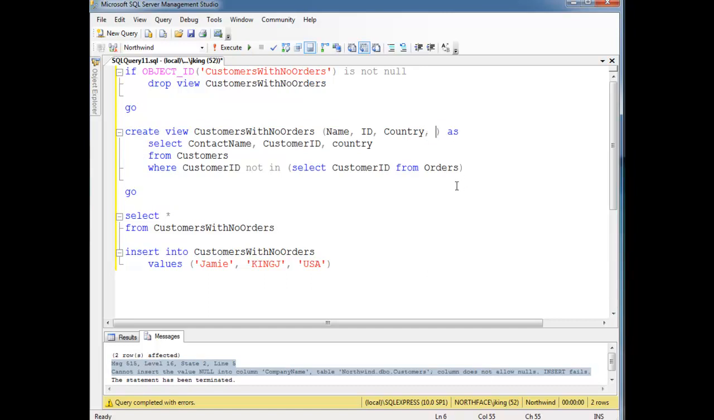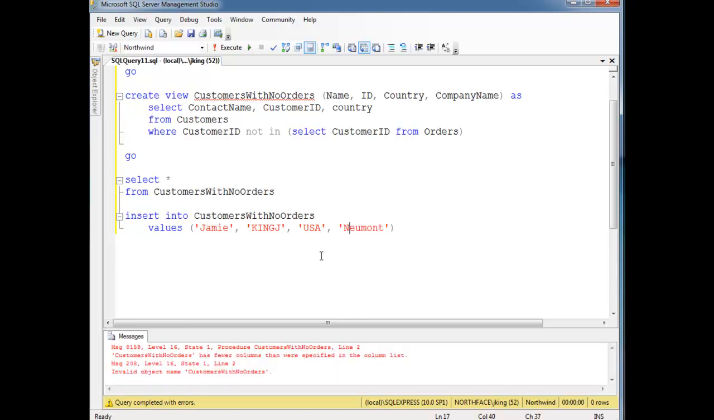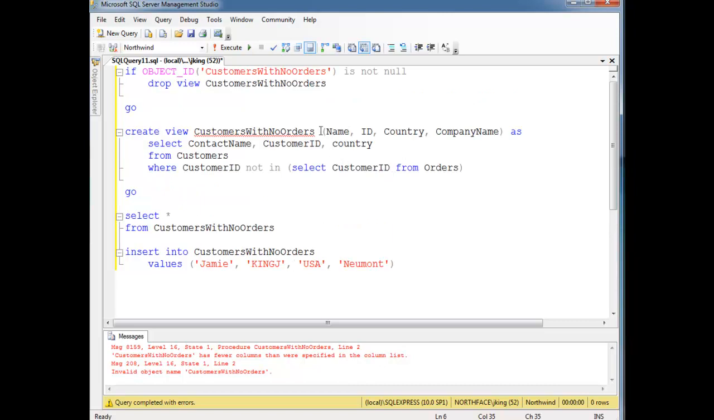Let's just keep rolling with the techniques we have up here. Let's do company name right here. But now that the view requires company name, I also need to insert the company name. So let's put Neumont in there. Okay, and run that. Oh shoot, I have another error. Let's see, customers no orders has fewer columns than were specified in the column list. Ha ha ha, look at that, it caught me.